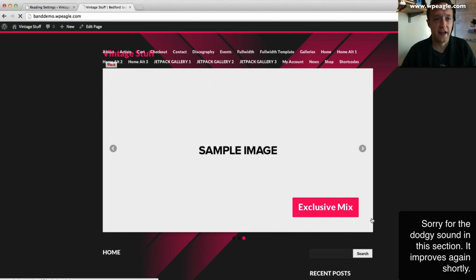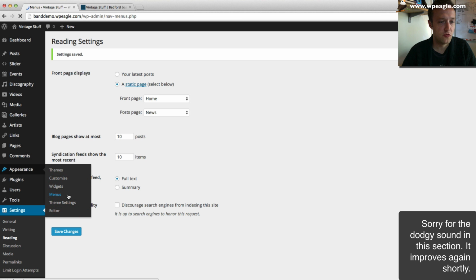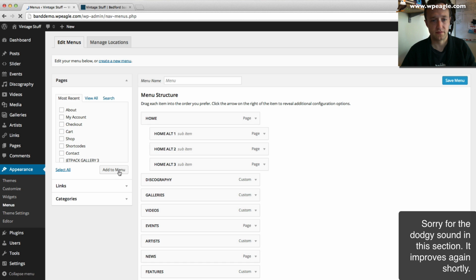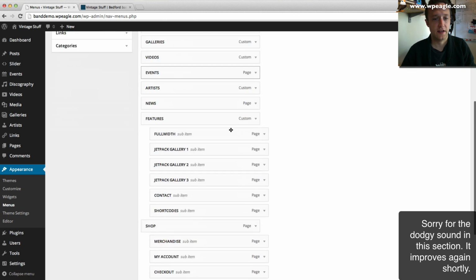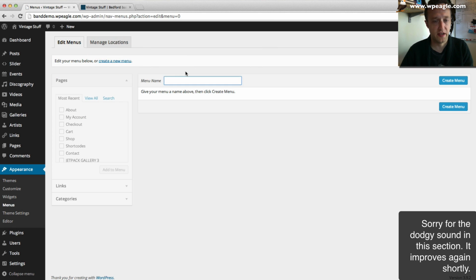Okay, so what we'll do next is we'll sort out this menu at the top because that's looking a bit of a mess. So I'm going to go back to this tab, which is the dashboard tab, and then I'm going to go to appearance and menus. And that's the menu that comes with it. I'm going to create a new menu for me, so I'm just going to click create a new menu. I'm going to call it vintage. This is the name of the band. They do blues and things. Vintage stuff menu. And then click create menu.